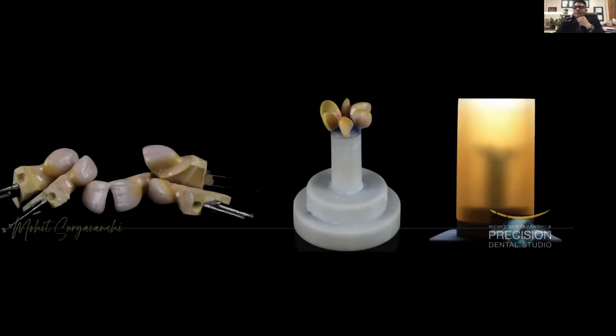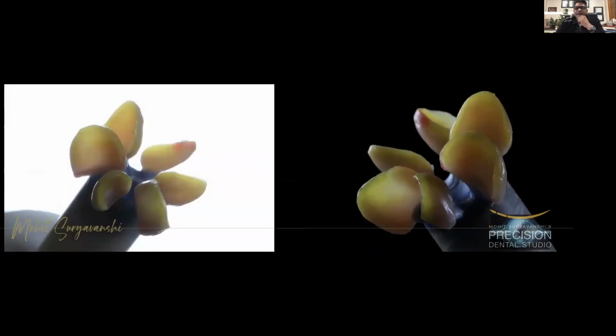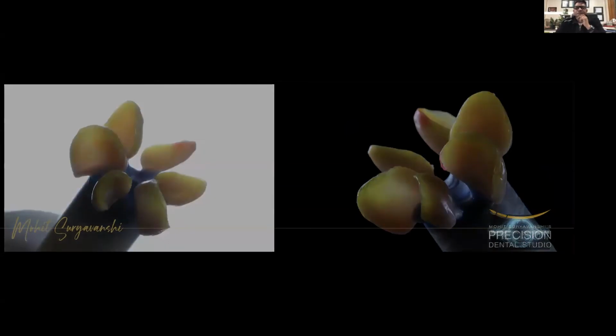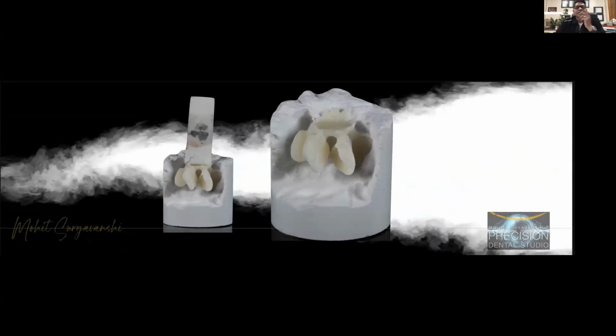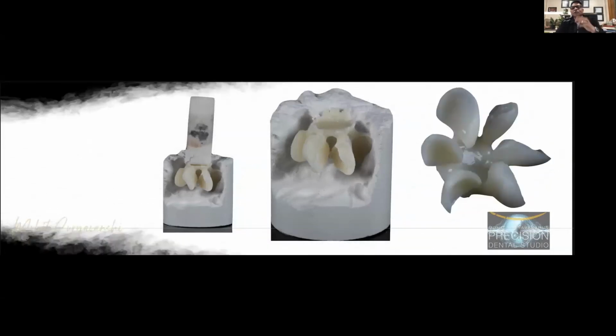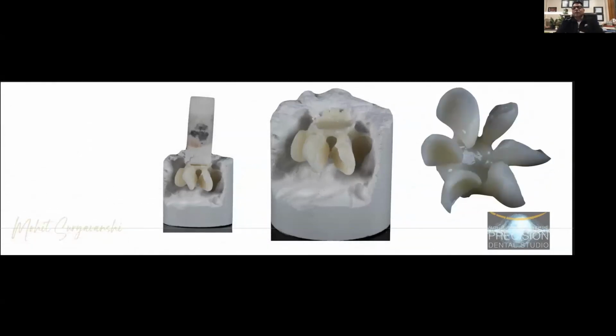We're going to press them. As I said once again, the investing and the powder liquid ratio protocols also matter a lot. You need to understand when it's a veneer, when it's a crown, when it's a bridge, when it's an onlay, the expansion, liquid and powder ratios differ. We get the right kind of result. You can see how much output we have achieved from the ingot. So that's how reliably we can achieve.